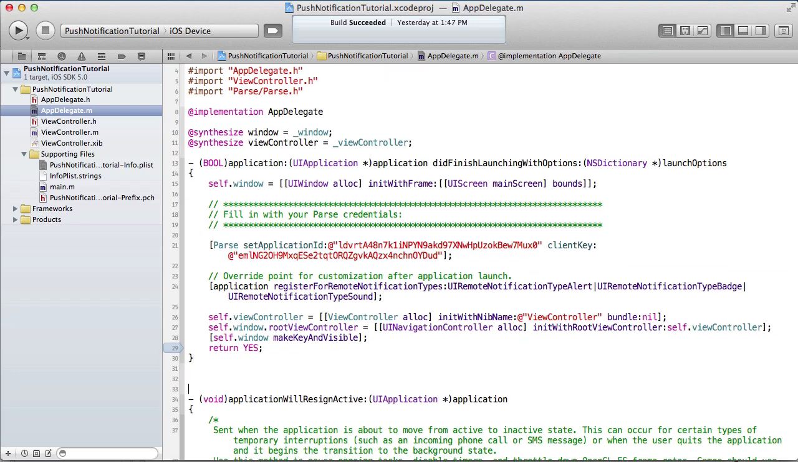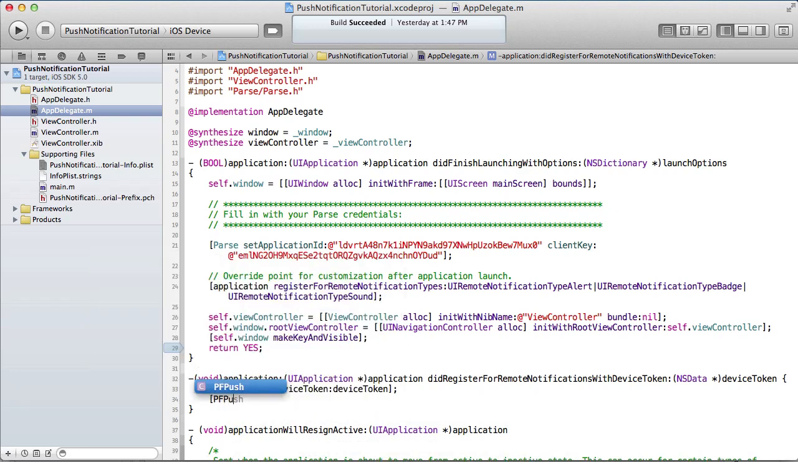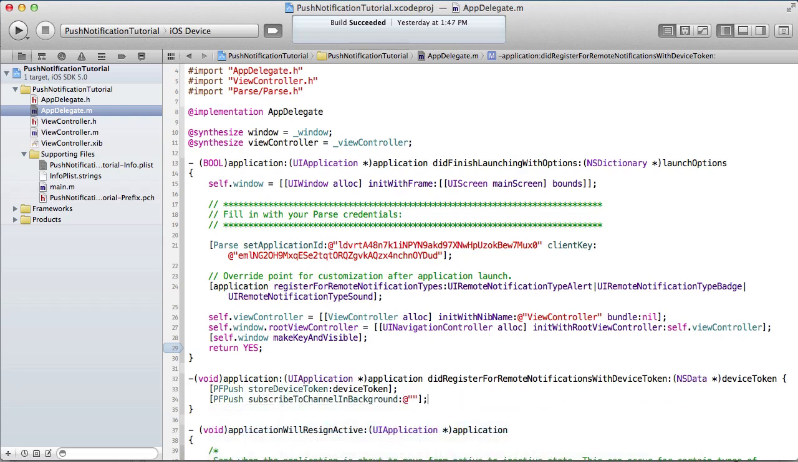Next, we implement the callback method application:didRegisterForRemoteNotificationsWithDeviceToken:. This method is called after the device is successfully registered. Here, we need to inform Parse of this new device by calling the storeDeviceToken method on the PFPush object. Next, we subscribe the user to the broadcast channel represented by an empty string.